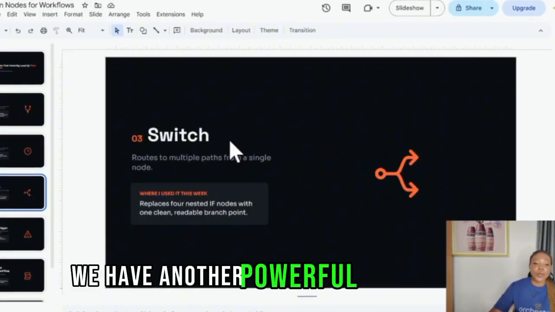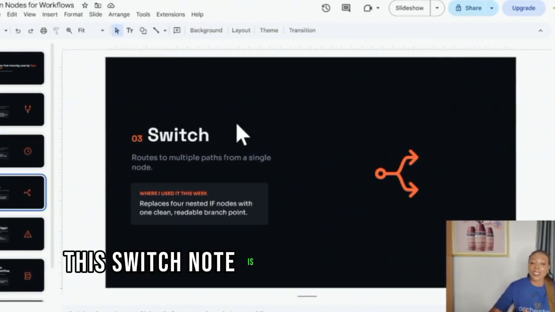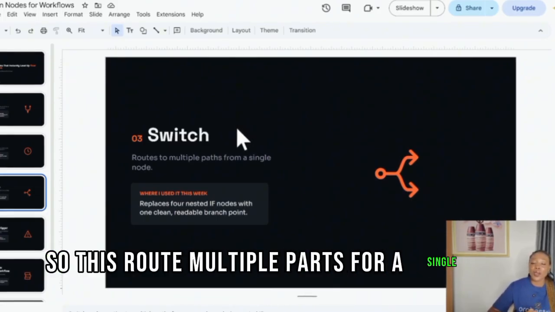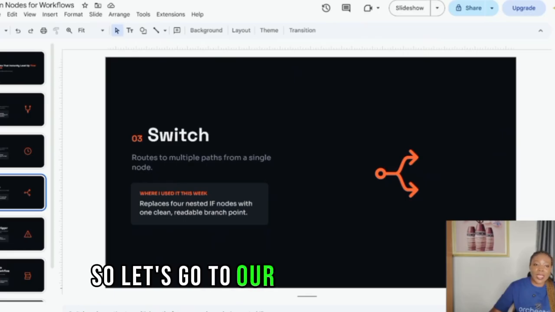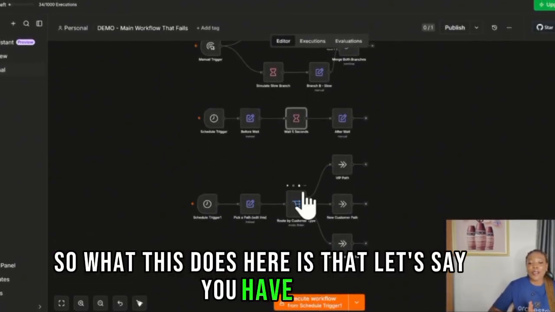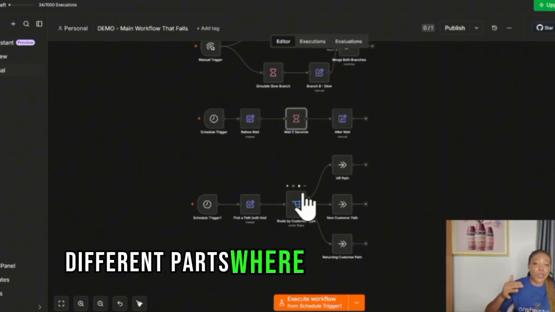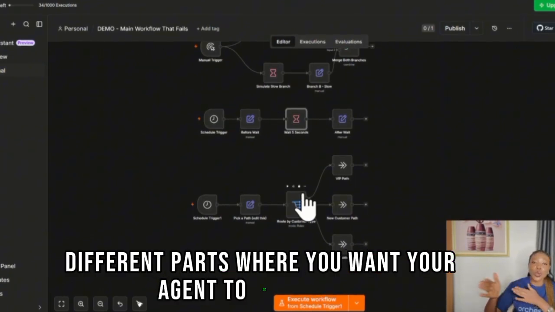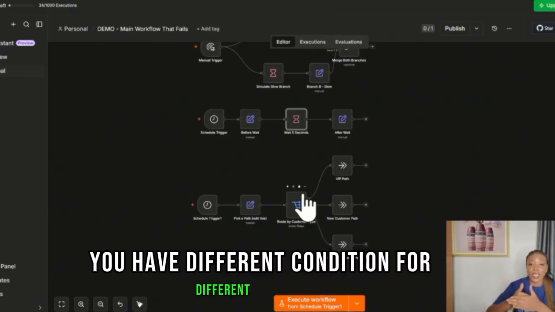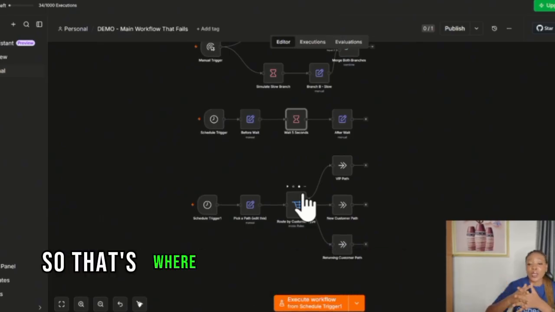We have another powerful node here, which is the switch node. This switch node is a very interesting node too. It routes multiple paths from a single node. So let's go to our n8n again. What this does is, let's say you have different paths where you want your agent to go through. You have different conditions for different branches. So that's where the switch node comes in.